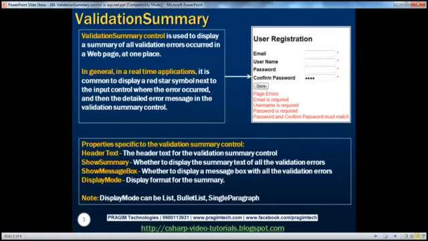Validation summary control is used to display a summary of all validation errors that occurred in a web page at one place. In a real-time application, it's very common to display a red asterisk next to the input control that has failed the validation, and the detailed error message associated with that input control is then displayed at the bottom of the page, as you can see here. This can be achieved very easily using the validation summary control. Let's see how to do this.